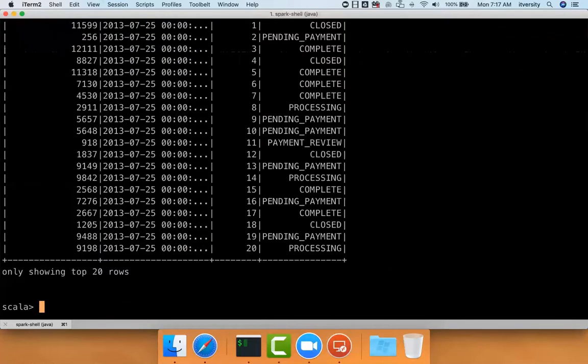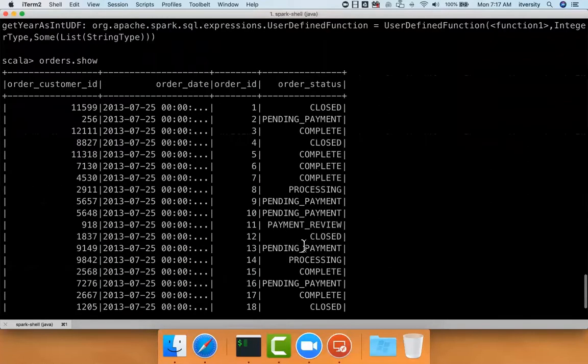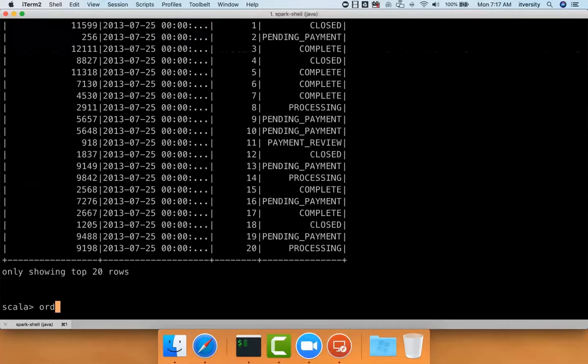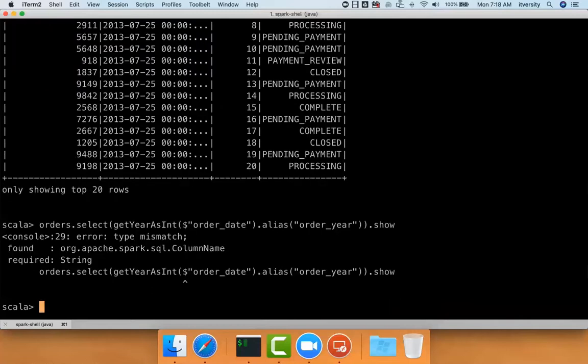Already we have the data frame, which is nothing but orders, and you can say orders.show to preview the data, and you can see the date here. Now I can say orders.select, and our function name is getYearAsInt, and then we can actually pass the order date like this, and if you want, you can actually give alias like this, and then you can close the bracket for select clause, and then you can say show. Okay, the problem is here it should be UDF.